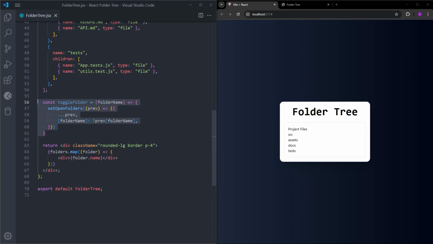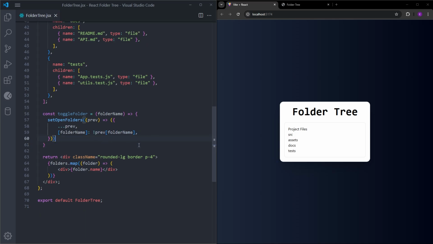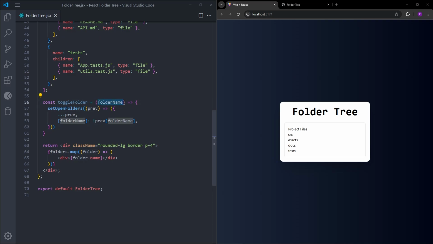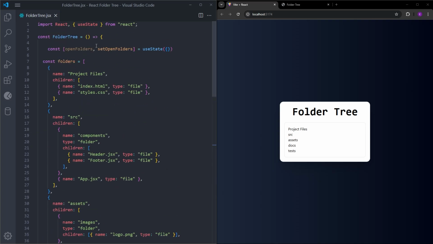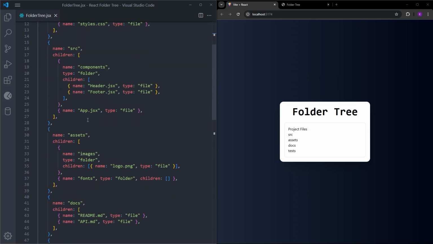So let me go over this one more time real quick. This is a function that basically flips the state of a folder from closed to open. We have the folder name as the parameter, which is basically the folder that you're going to click on. And let's say that folder is closed. We use the setter function to update this open folders object, which currently has all the states for all the folders, and they are all closed at the beginning.